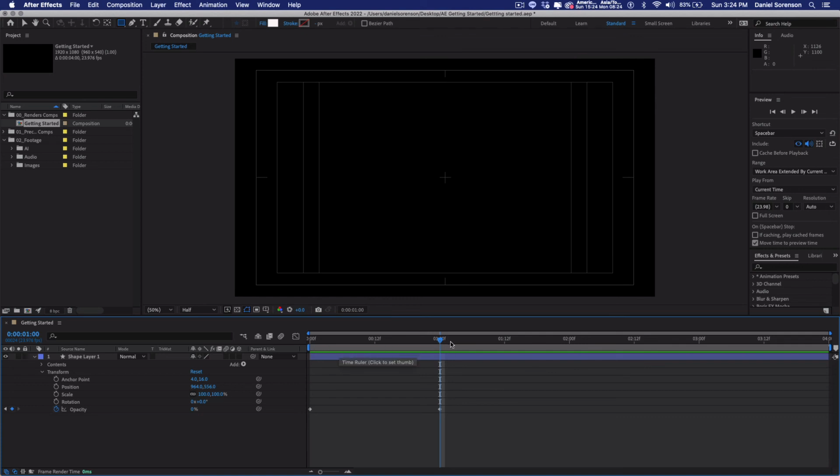This bar right below the time indicator, this is your work area. And the work area is really important. It comes into play when you're rendering. The default for rendering a composition is to render the work area. You can change that if you want, but you often want to change your work area. Sometimes you want to preview just a section of a composition. So then you'd set the work area for just that piece of animation.